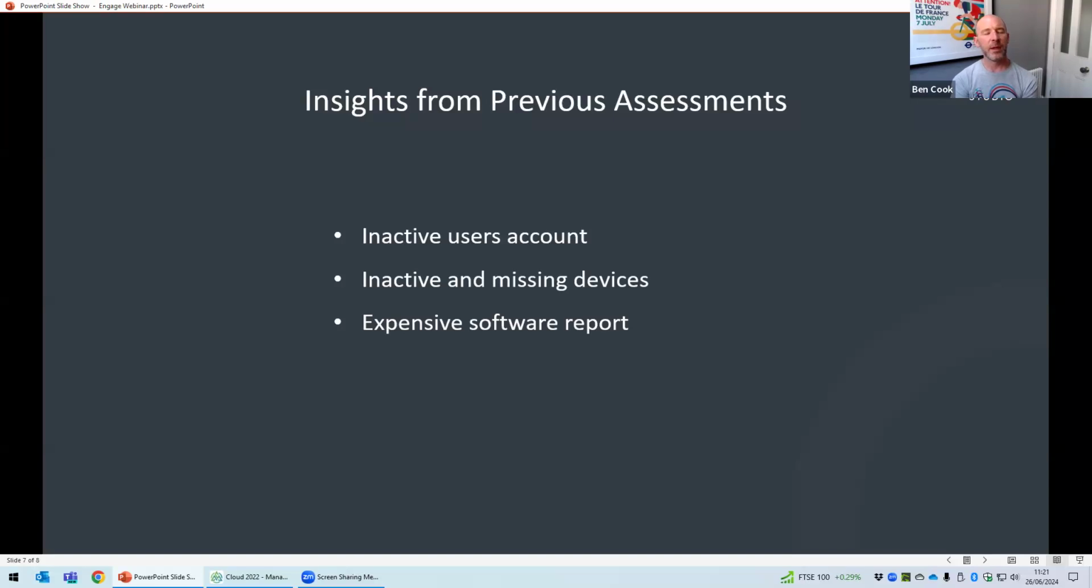Something else that a few people have asked for is, can you give us an understanding of expensive software? And we've now got quite a good list of software that we know is expensive, and we can produce reports showing you usage of expensive software. Some of the Engage assessment customers have been able to give us licensing numbers, so they'll know how many licenses they own for a particular software product, and they can compare that to the usage numbers. And this is a really nice way of tallying up licensing and possibly making some savings.